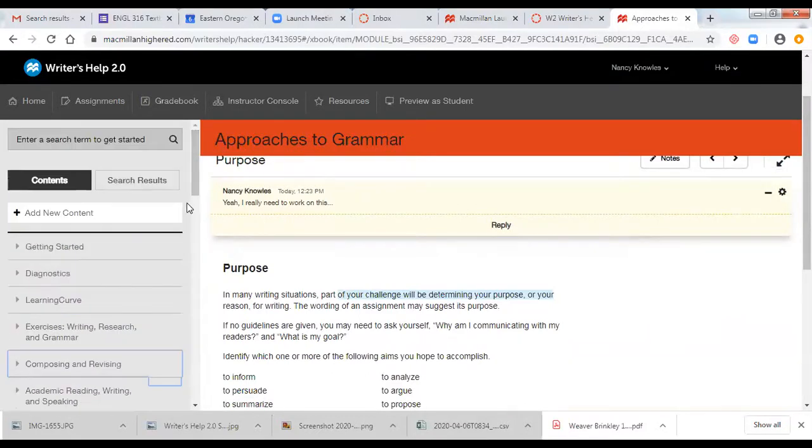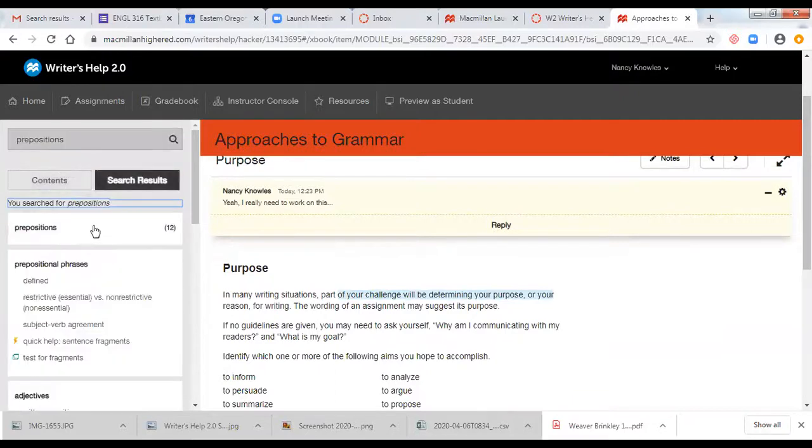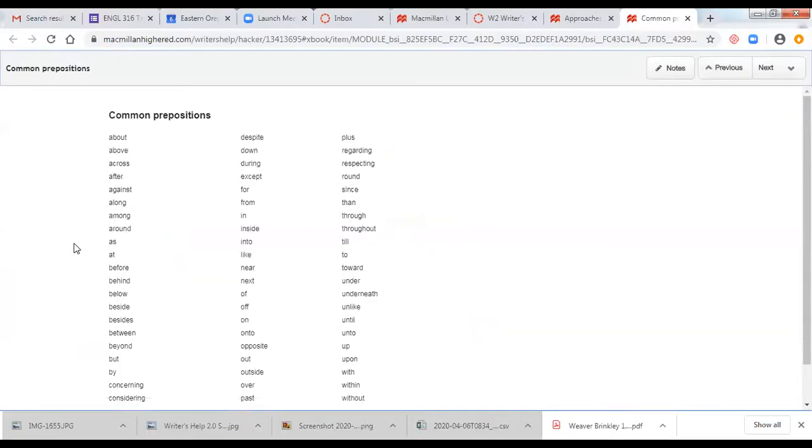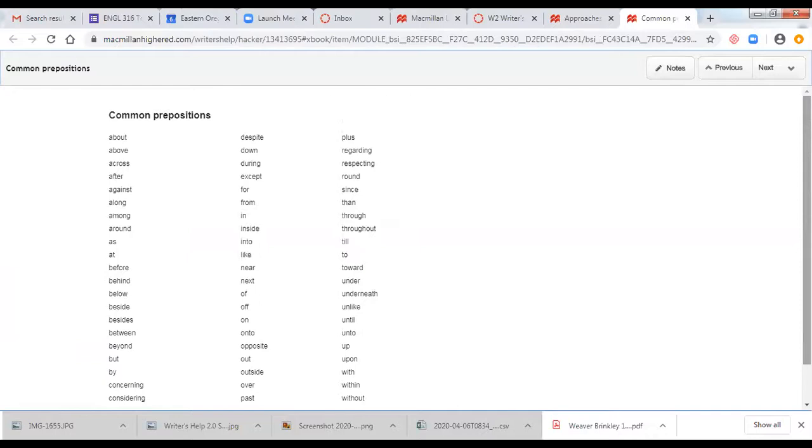There's also a search feature. So let's go to prepositions, right? There's 12 items that have to do with prepositions, common prepositions. And here's that list I was forced to memorize in grade school, right? Prepositional phrases all begin with prepositions, and there's a list. So when we start to work on prepositional phrases, you can come back and have a look at it.